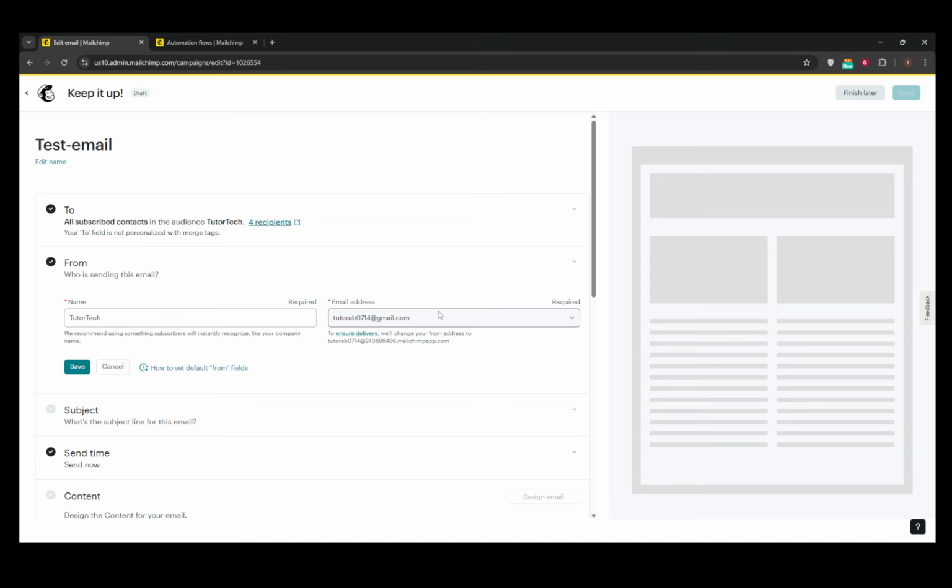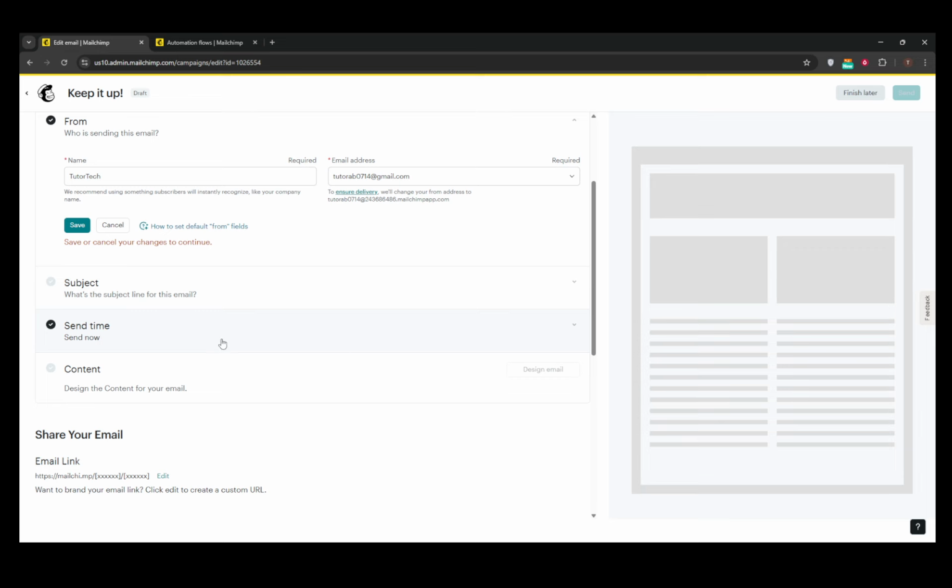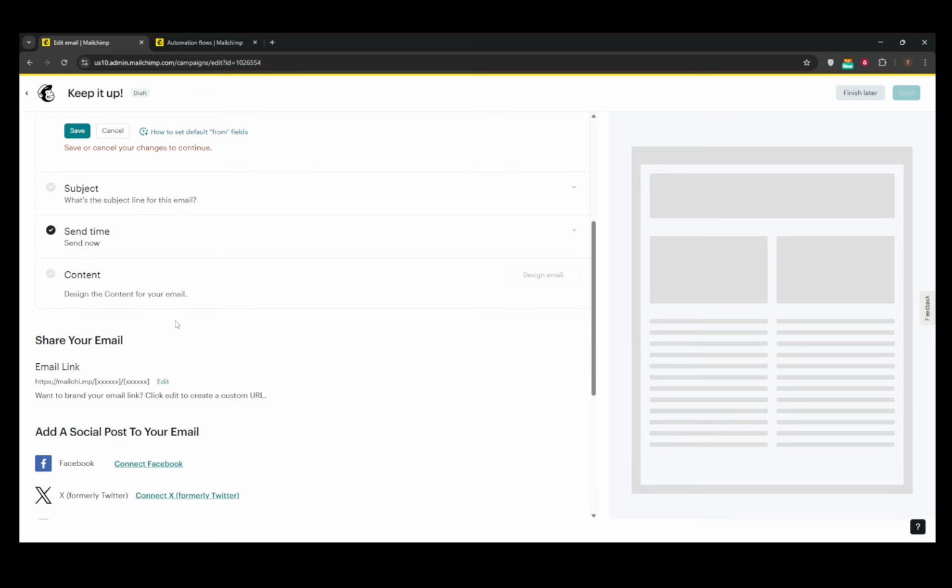Moving on to your email's subject line and preview text. Enter a compelling subject that encourages your subscribers to open the email. Optionally, you can add some preview text. These few lines will appear in your subscribers' inboxes before they open your email, so make sure to craft text that intrigues and provides a little tease on what the email contains.